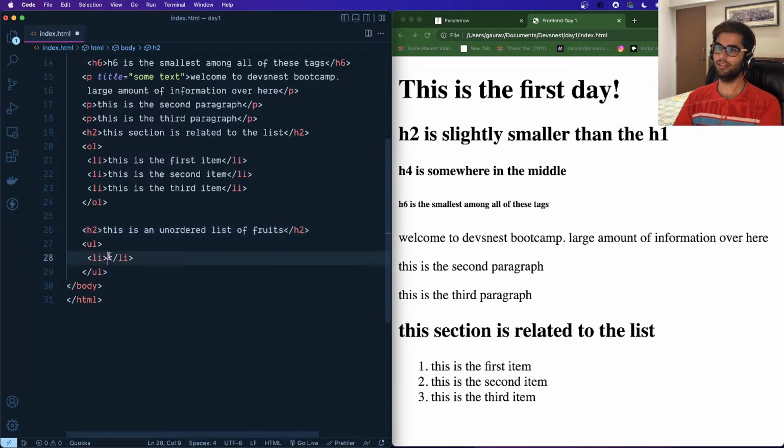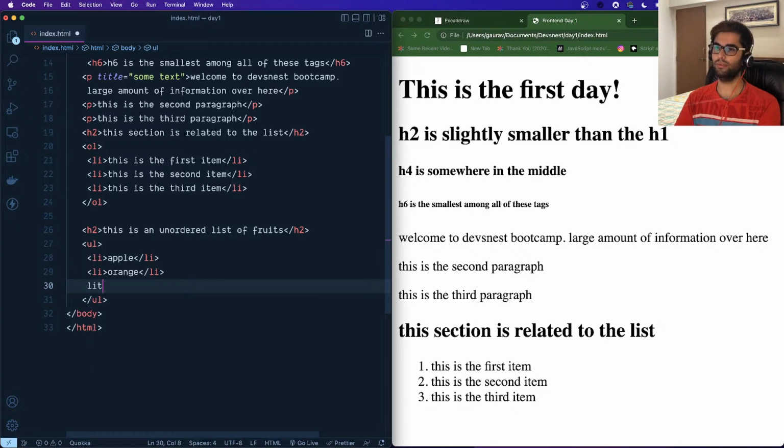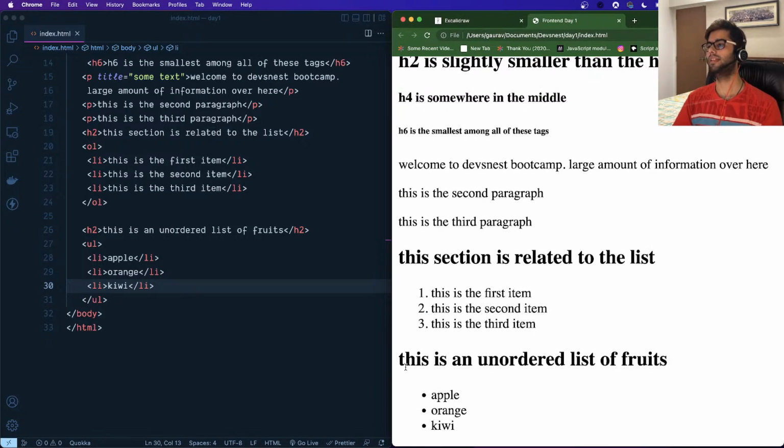Okay, so I add some fruits over here, for example, apple. And the next item is orange. And I want to show another fruit, for example, kiwi, right? And if I save this, you can see that this is an unordered list of fruits, and we see these bullet points beside all of these items within the list. So this is how you can either define an ordered list or an unordered list, and I hope the difference between the two is clear to you.